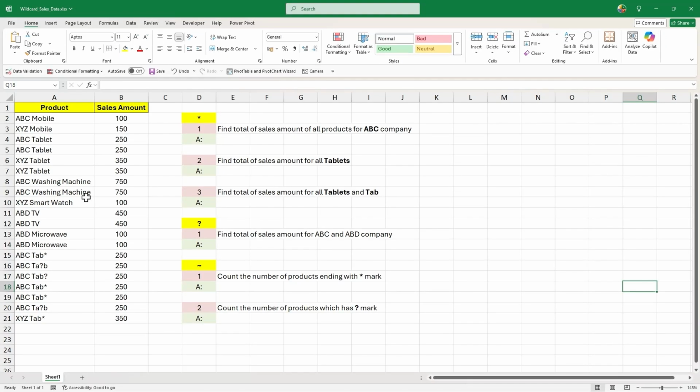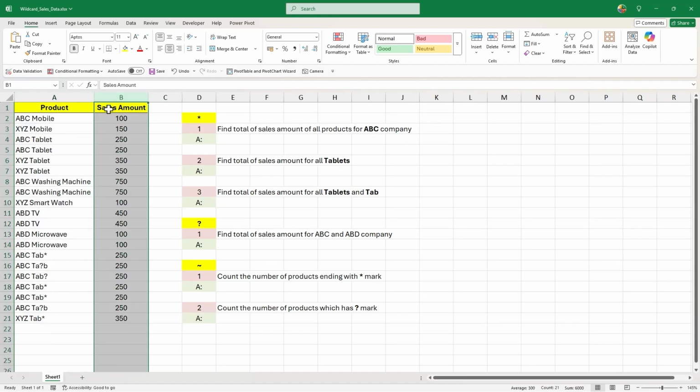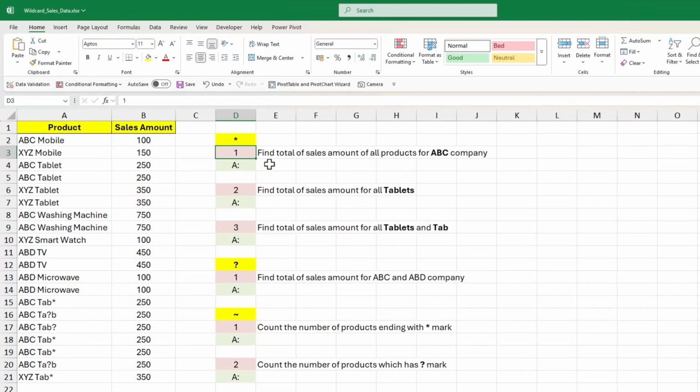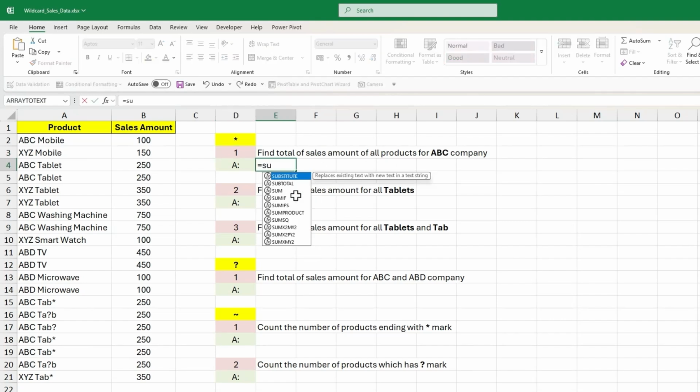So we are back in Excel, and this is the sample data which I will be using as an example. It has two different columns, product and sales amount. Let's try to answer the first question, which is to find the total of sales amount for all the products of ABC company. Let's add the SUMIF function.